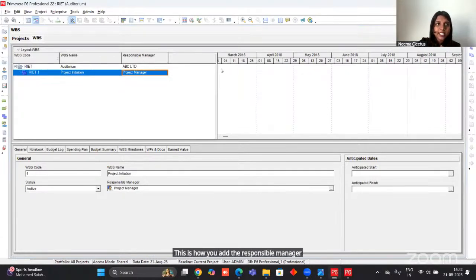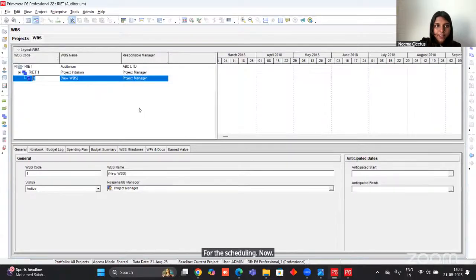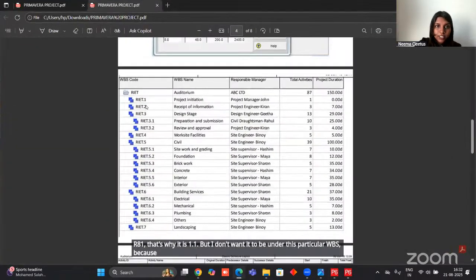All these are data settings itself. So just properly set the data for the scheduling. Now I'm adding the next WBS. You can see it comes under RIT1. That's why it is 1.1. But I don't want it to be under this particular WBS because for me, the second one is also of the same level. Receipt of information also comes under the same level.